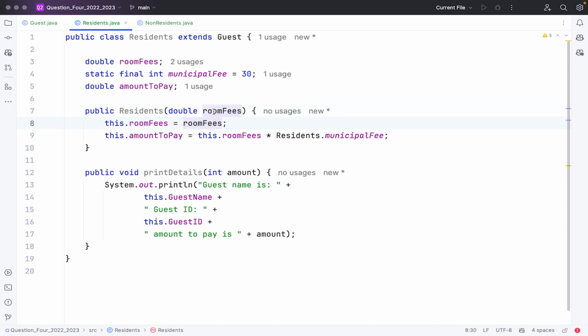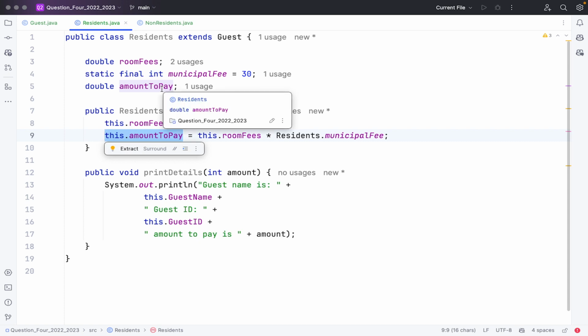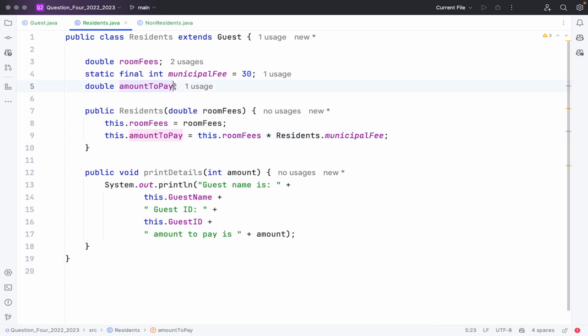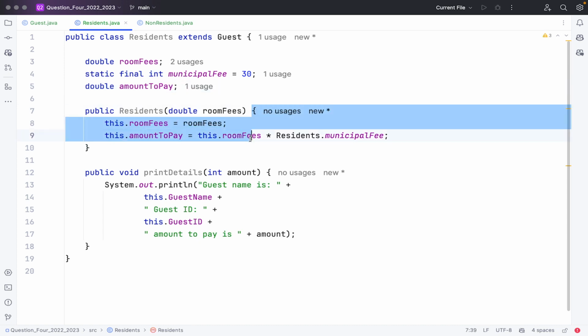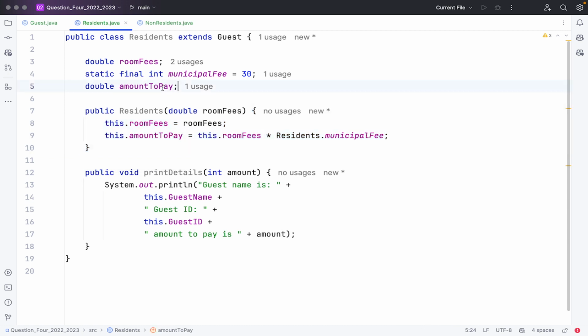The object here, and then this won't be 0 anymore. It will be some value, and that value is going to be multiplied by the fixed fee to give us the amount to pay, which will be here, this amount to pay. It will no longer be 0 as well, because remember, when you don't initialize anything, it's automatically a 0. But after constructing any object, this amount will have some value. So will the room fees.